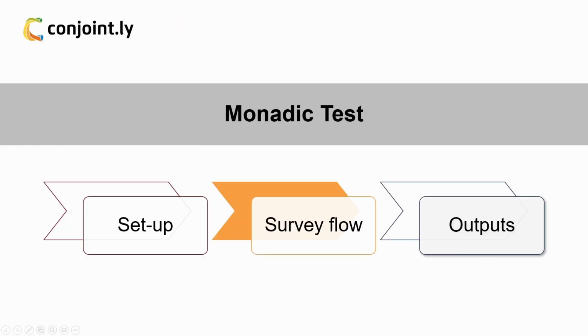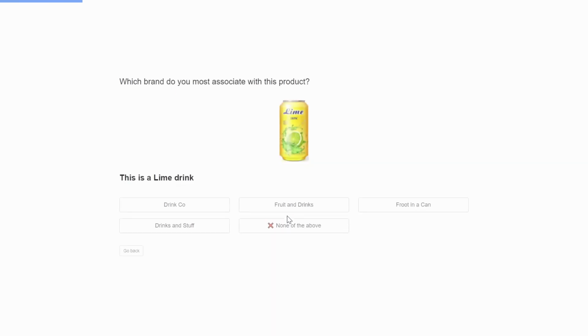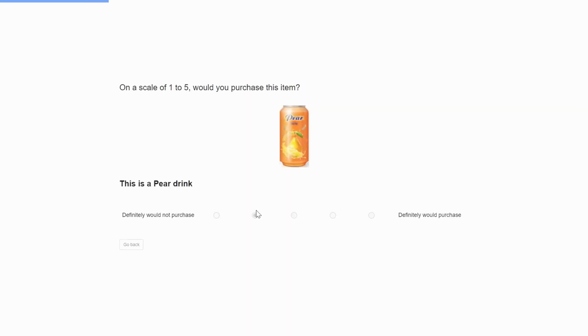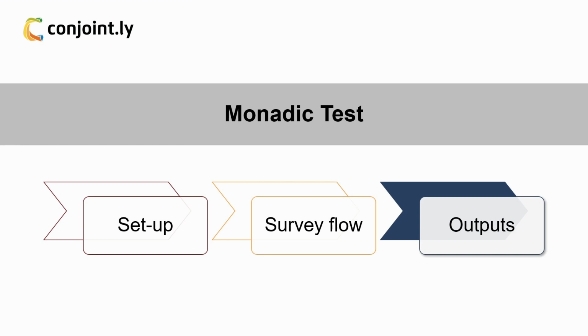Section 2. Survey Flow. The survey flow of the Monadic test shows respondents a stimulus and then asks them to answer each of the questions set in the Monadic block. The number of stimuli shown to each respondent depends on the type of Monadic test chosen during setup. Section 3. Outputs.